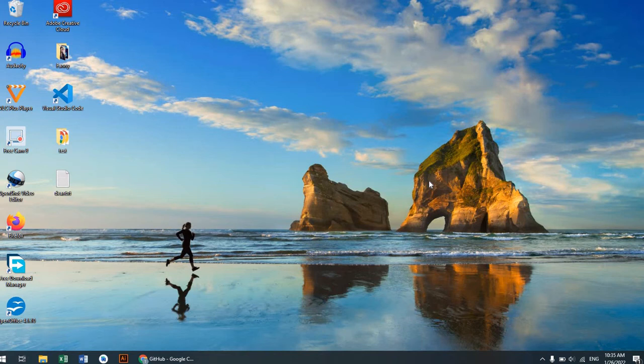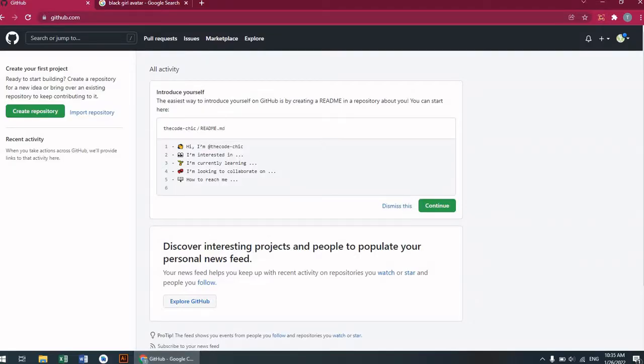In today's video, I'll be showing you how to create your first GitHub repository. First, we go to github.com and make sure you are logged in. If you're not logged in, just simply click on the sign in button on your homepage on GitHub and then you log in. If you don't know how to create an account on GitHub, watch my previous video on how to create an account on GitHub.